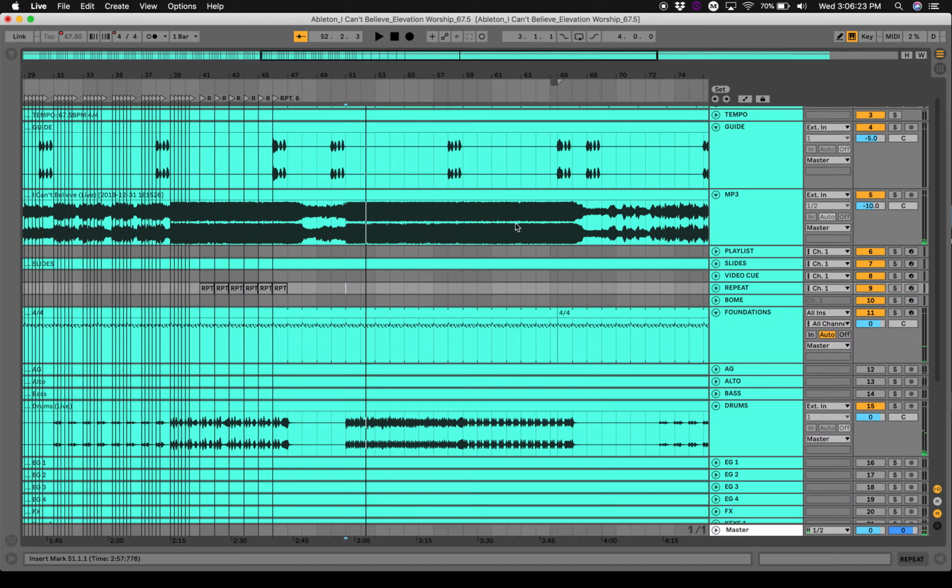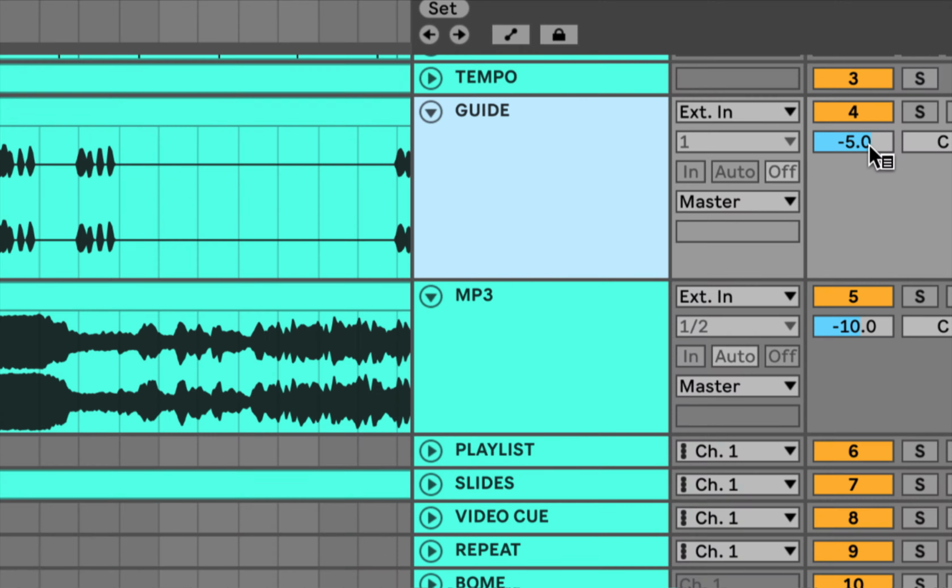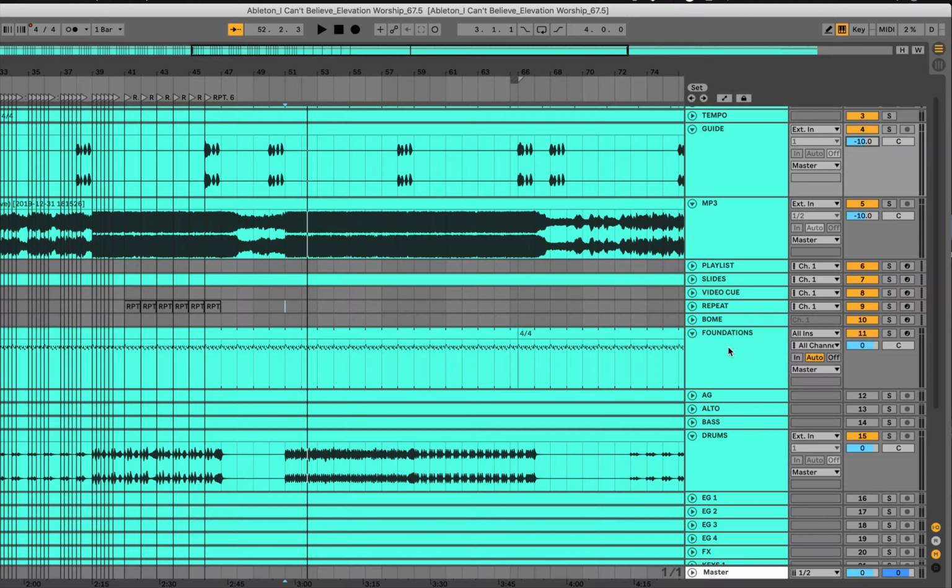So since I want this mix to have an emphasis on the drums, I'm going to turn our guide recording down. I'm going to click and type in -10 dB. I'm going to go to foundations, and I'm going to do the same. I'm going to start with -10. And then for MP3, maybe I'll put this at -12, and for drums, I'll boost this up 2 dB.